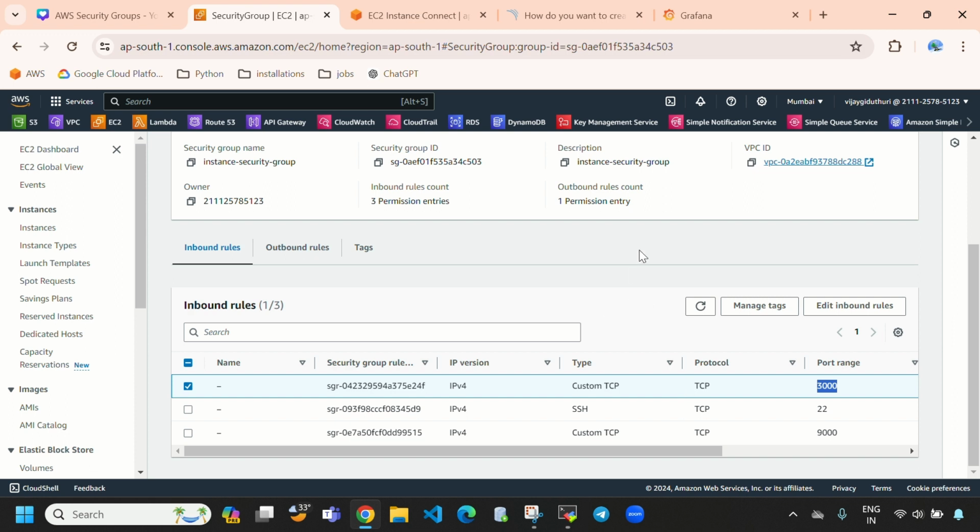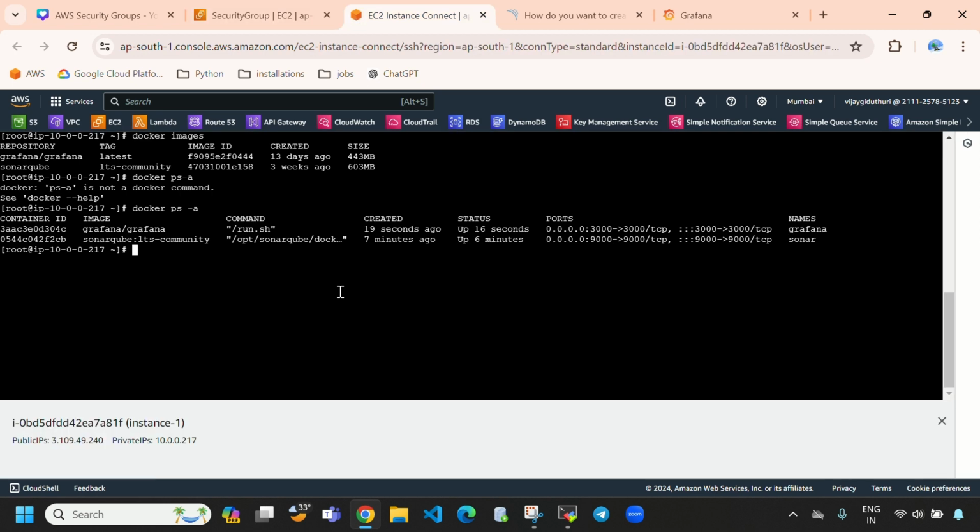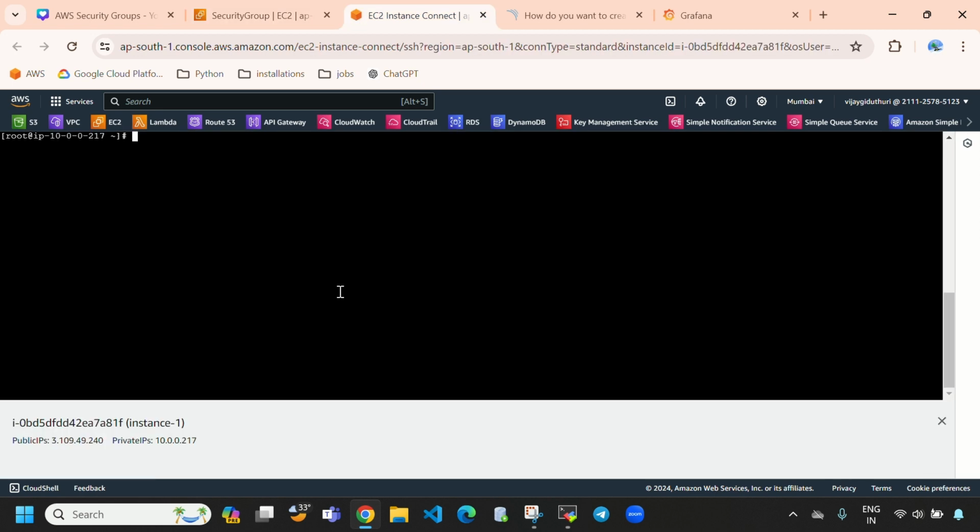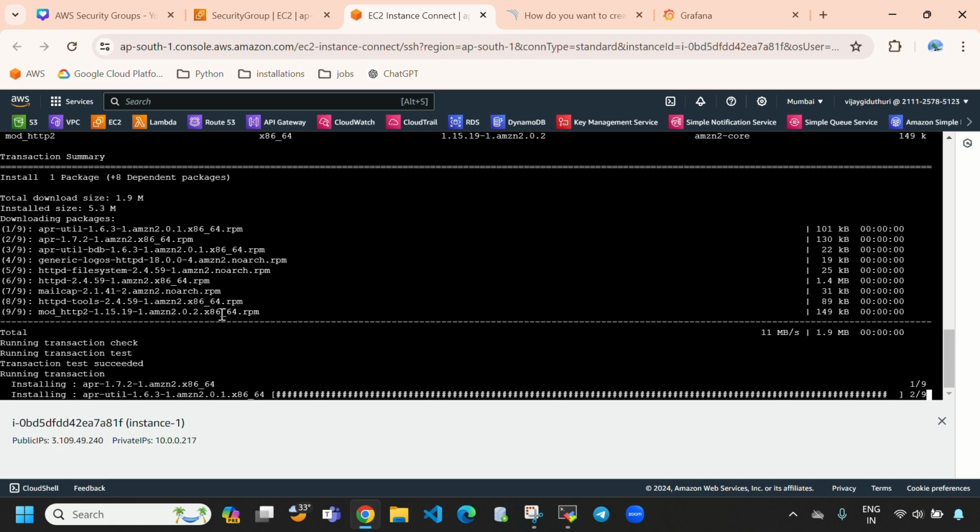So now at last, let's do one thing. Let's install the HTTPD web server. HTTPD web server works under port 80, and we haven't given access to port 80. So let's directly come here, clear the screen, and install the HTTPD web server. sudo yum install httpd -y. So it will install httpd.